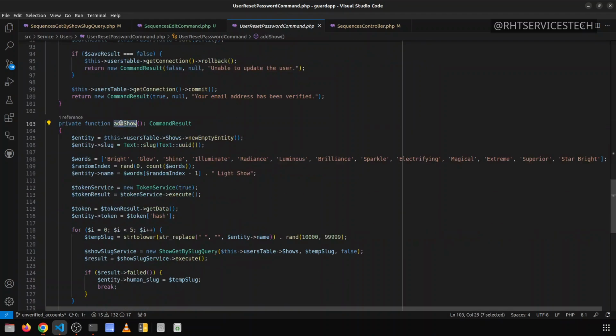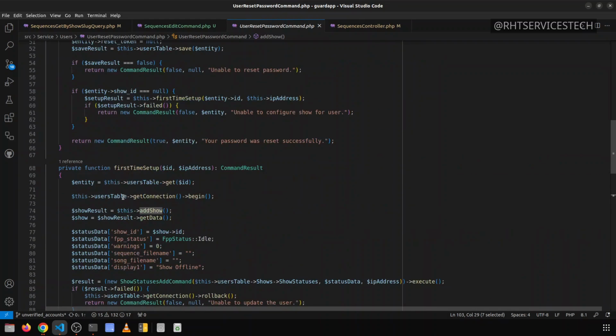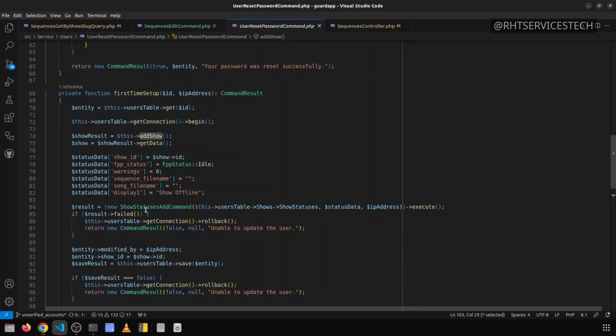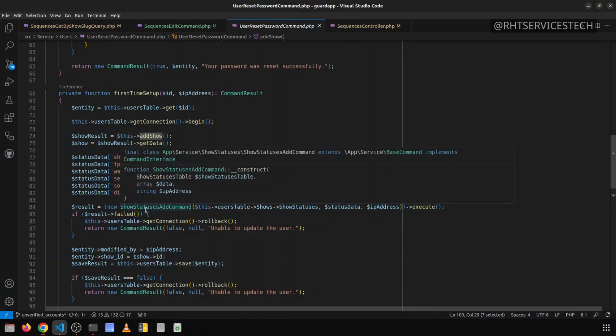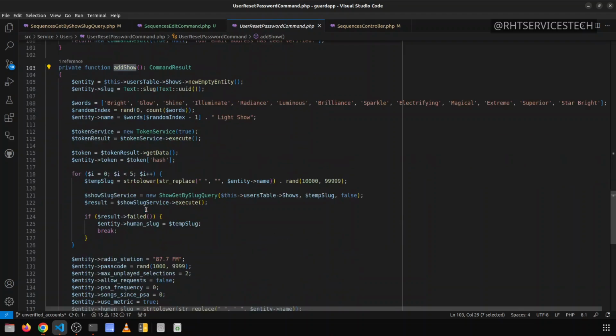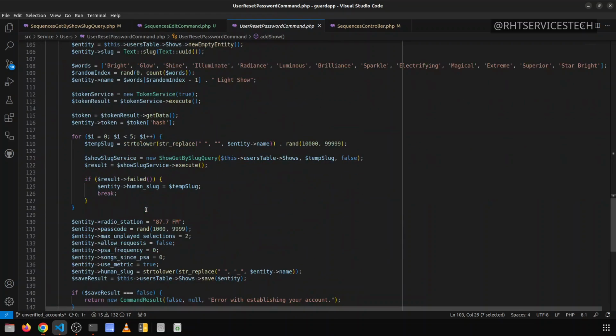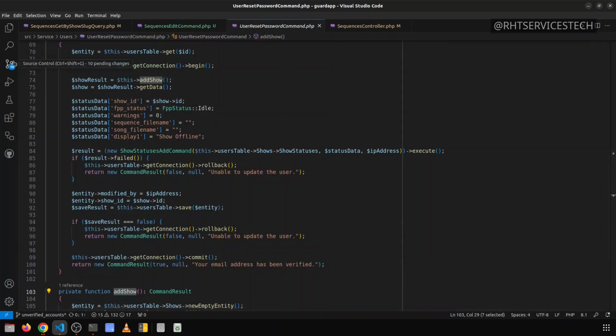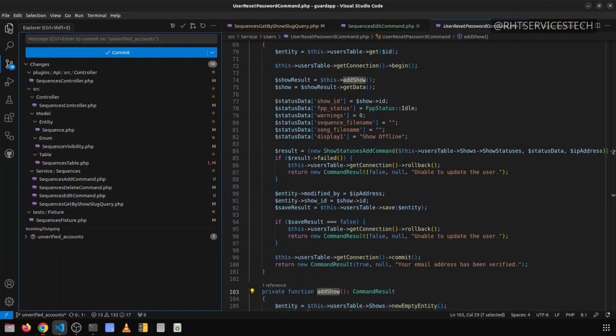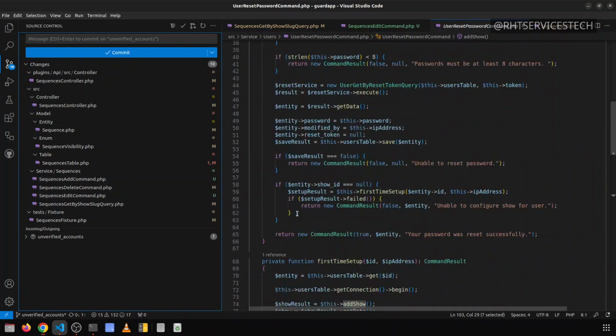Likewise, I have another method here called add show, and if we scroll up, you do the first time setup, and inside of the first time setup, you do the add show. And so you have a series of methods that are being called to perform a larger task, but it's broken down into subtasks. So that is another benefit, at least in my opinion, of using a use case driven class instead of a use case driven method.